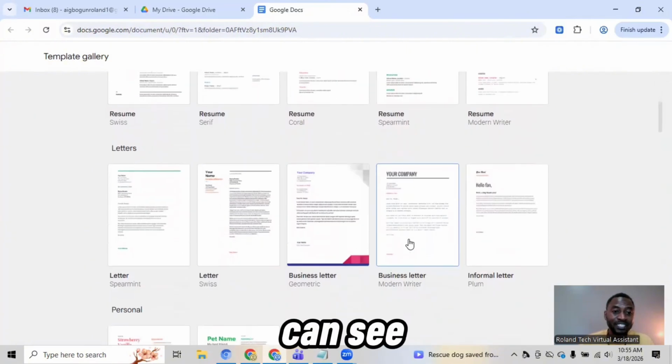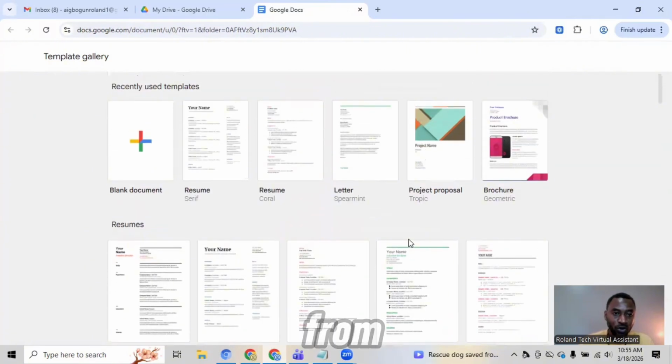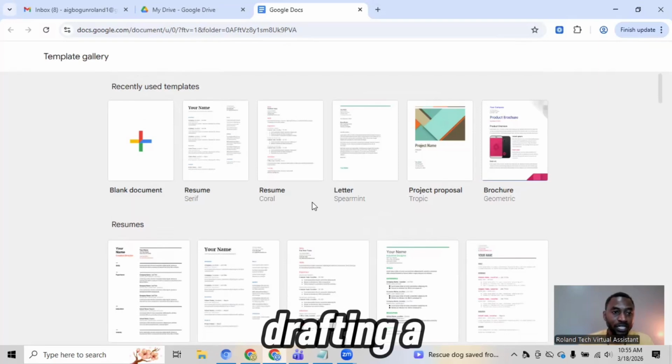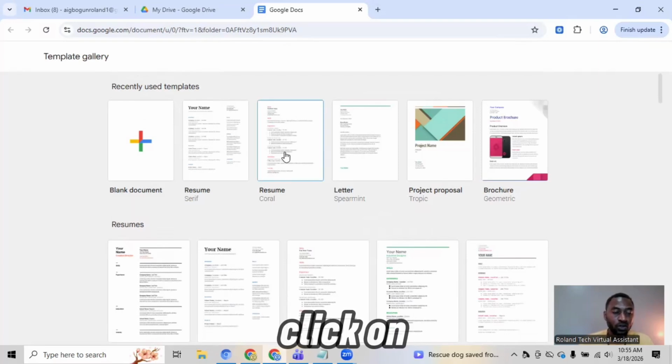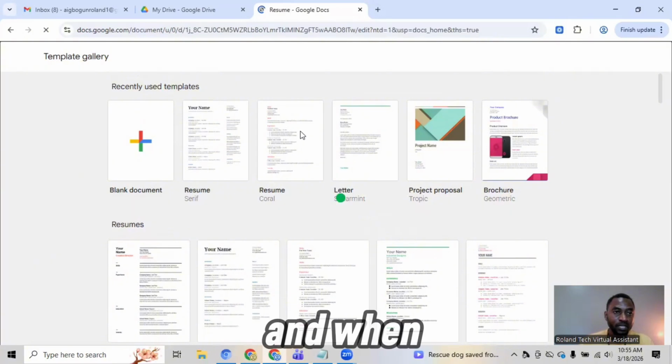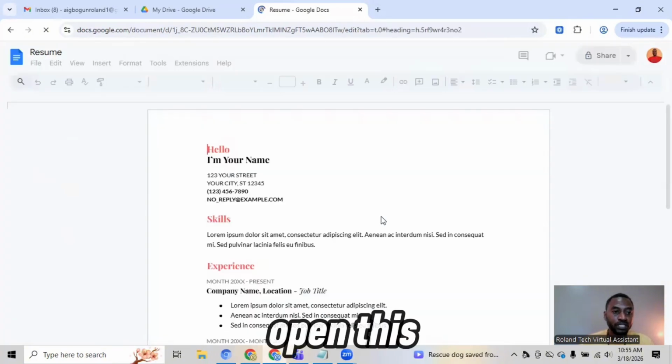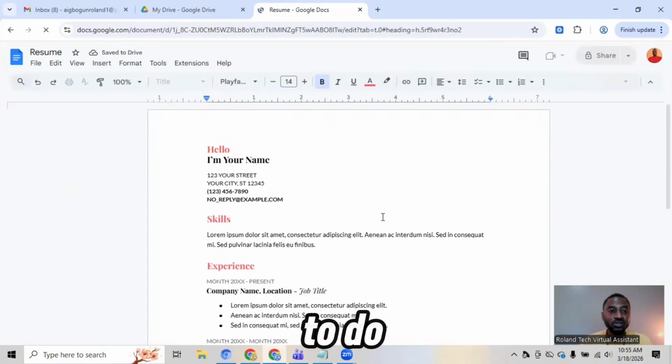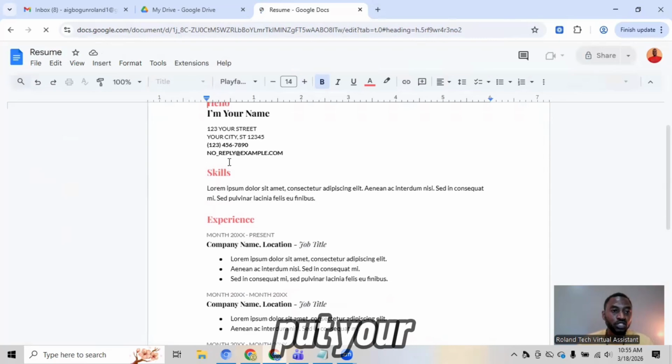As you can see, there is a lot of template that you can choose from. For example, let's say we are drafting a resume. Then you click on this template, and when you click on it, it will open this way. Okay, all you just need to do is to re-edit it and put your name.